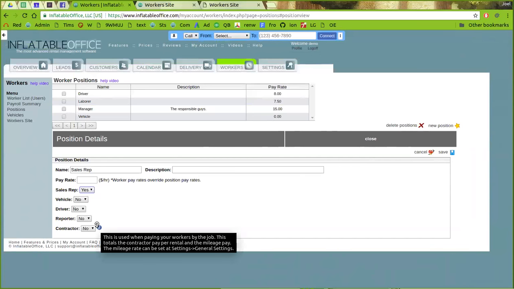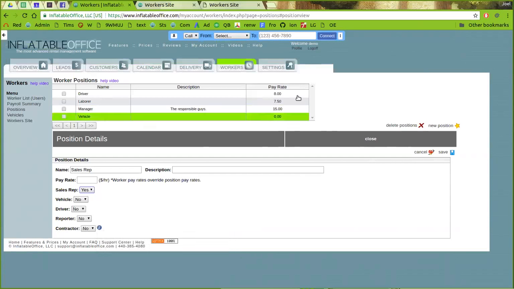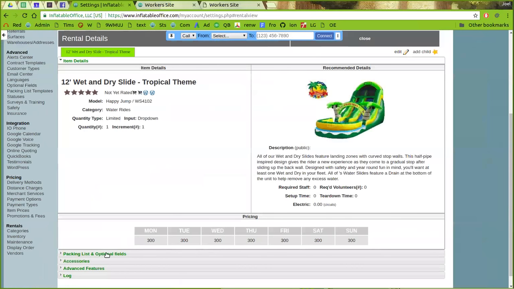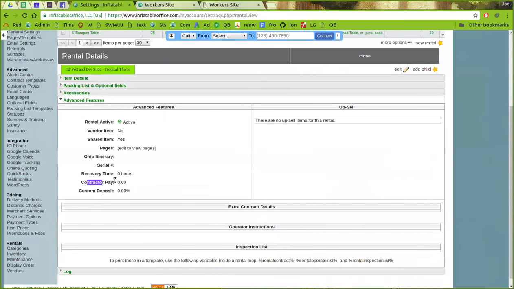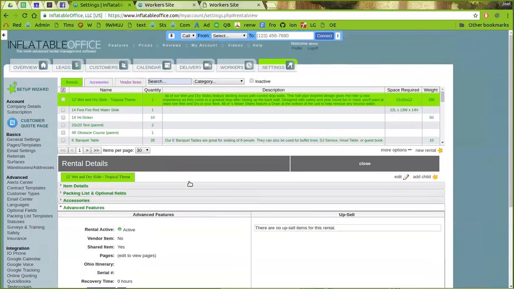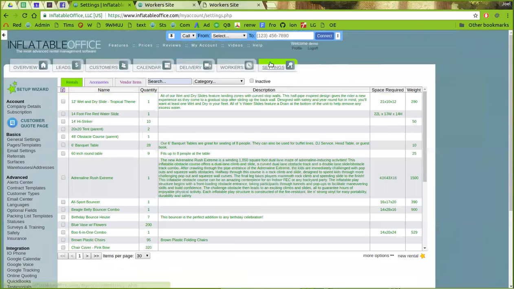Contractor, this is if you're paying your employees per item instead of hourly. If you mark this, instead of using hourly rates, it will use a commission amount you can put on each individual item. So I'll show you that real quick. If we go over to inventory, go to advanced, there's a contractor pay field. If you put something in there and they belong to a position that's marked as contractor, then it'll use that method for the payroll report.